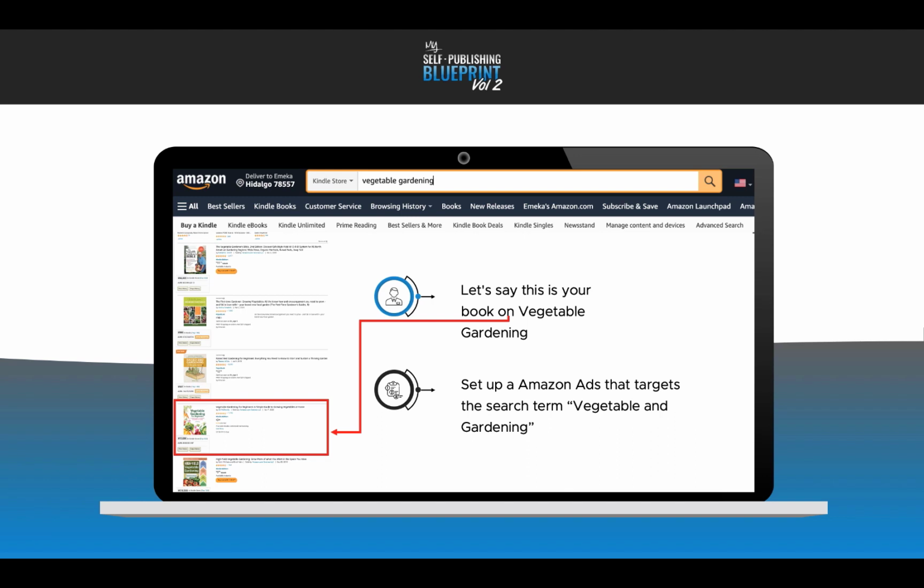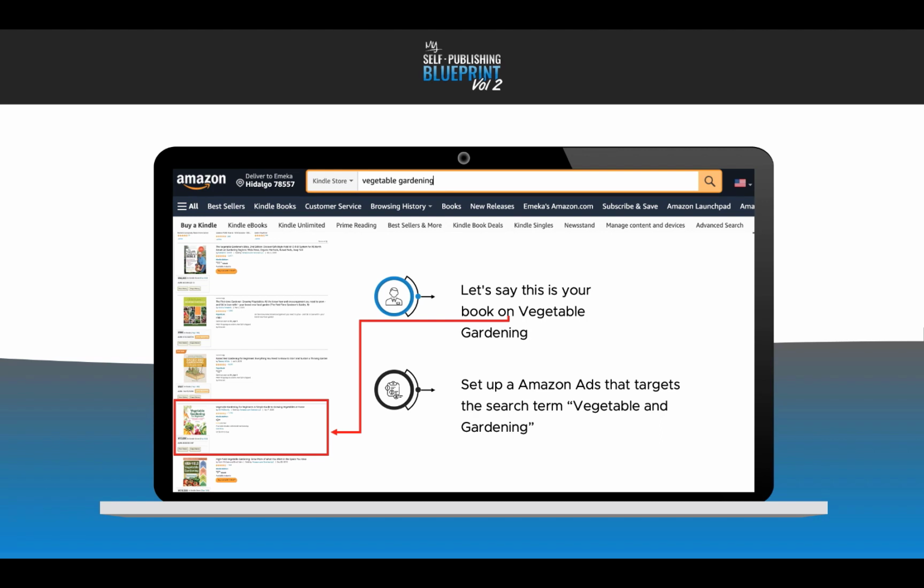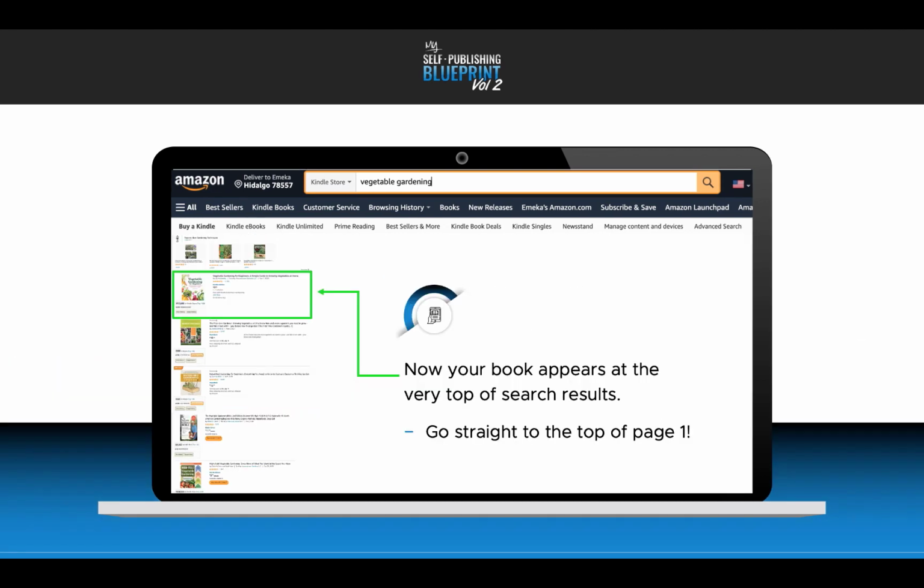What we do is set up an Amazon ad that targets the search term vegetable gardening. Normally when we type in vegetable gardening, we'd have all the books laid down here, and our book would normally land somewhere down the page. We call it landing organically. But then we run an ad to it and we move it to the top of the search results. All of a sudden we go from there to there. Now we're at the top of page one.